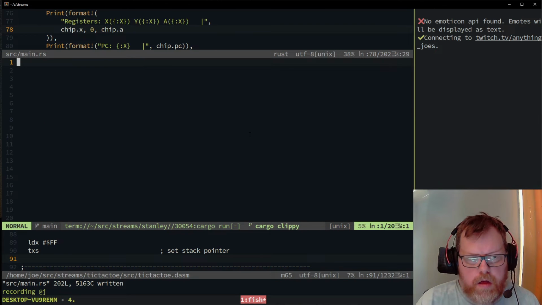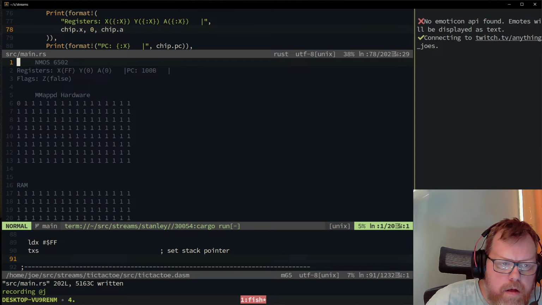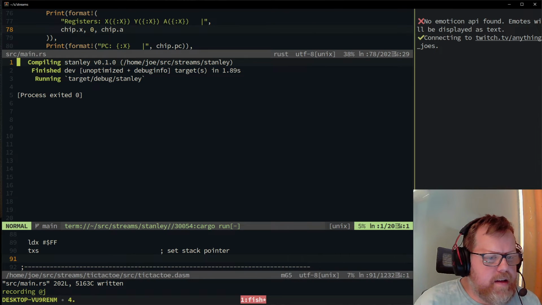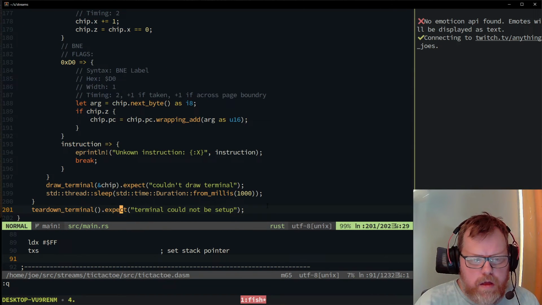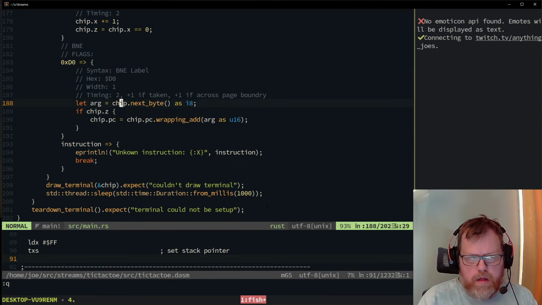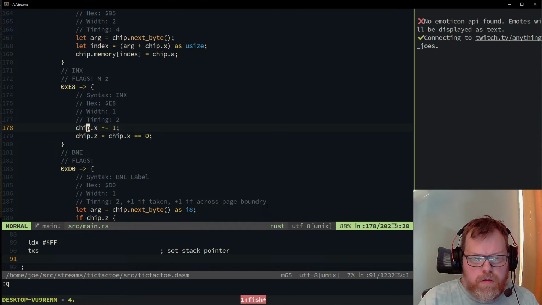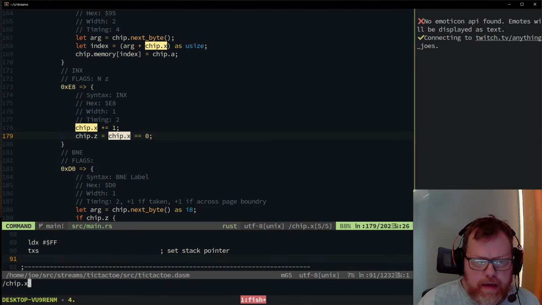Okay. So A should stay 0, and X should start at 1, FF. Okay, so that's clearly the problem. I'm curious if X is not incrementing properly. So this is... it doesn't look like it's happening in the INX.